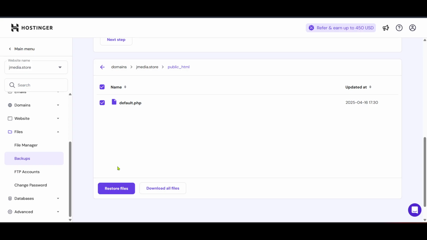The process we've covered today is not just about restoring files, it's about peace of mind, knowing that you can quickly and efficiently recover your site to the state it was in at a time when everything was functioning perfectly. And there you have it. A quick and easy way to restore your website backup using Hostinger. With this knowledge, you can keep your site up and running smoothly in case things don't go as planned.